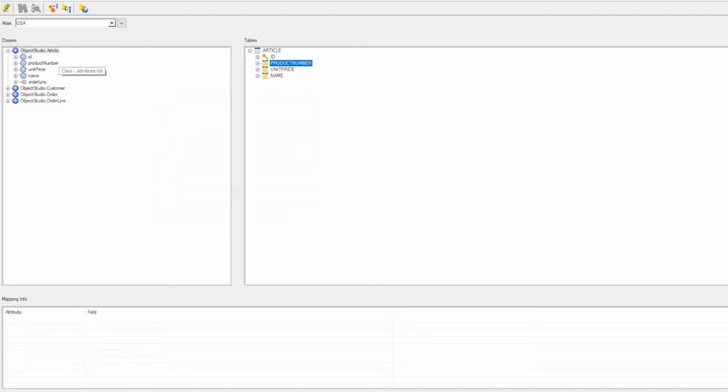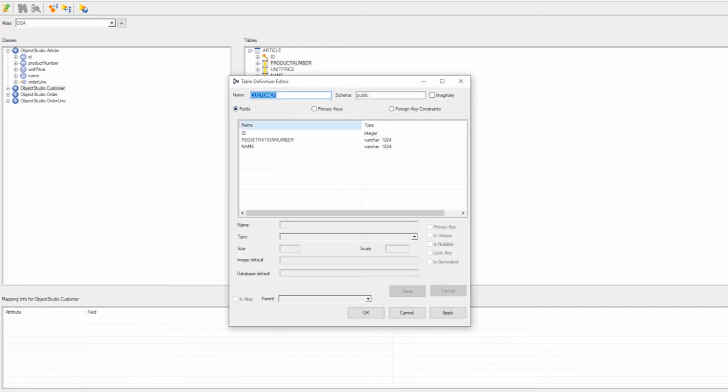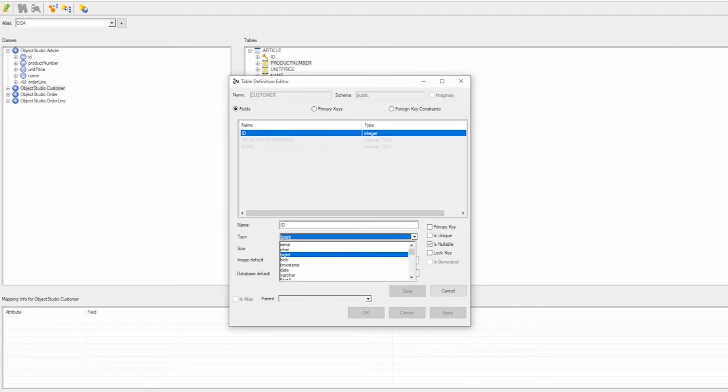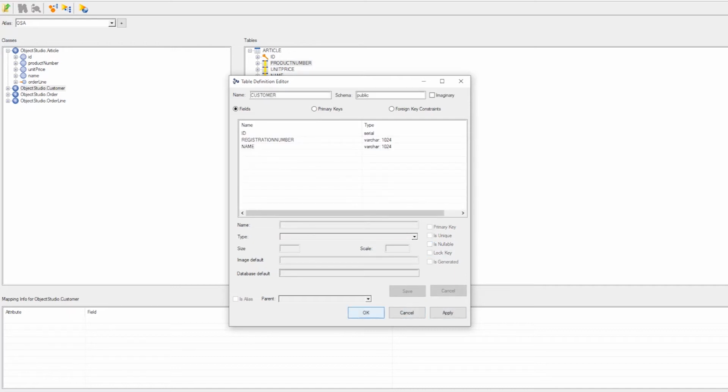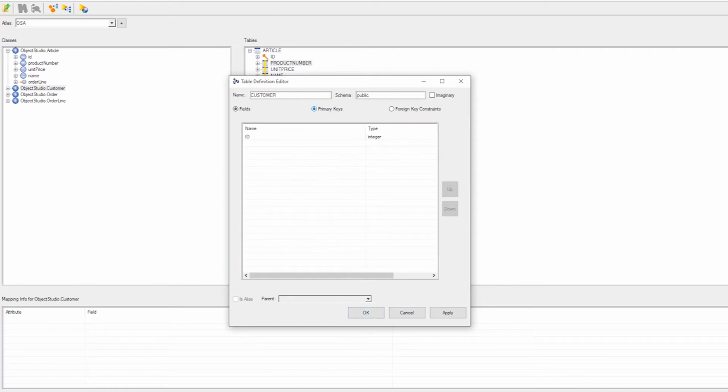We create another table this way. We will go to the customer, and we do the same things. We change the ID to a serial, but the others are already preset correctly by what's in the mapping modeling tool. It takes it over directly, and it creates a table with the correct info.